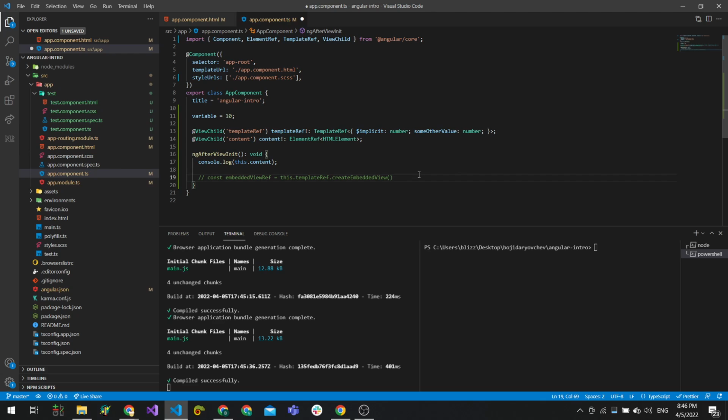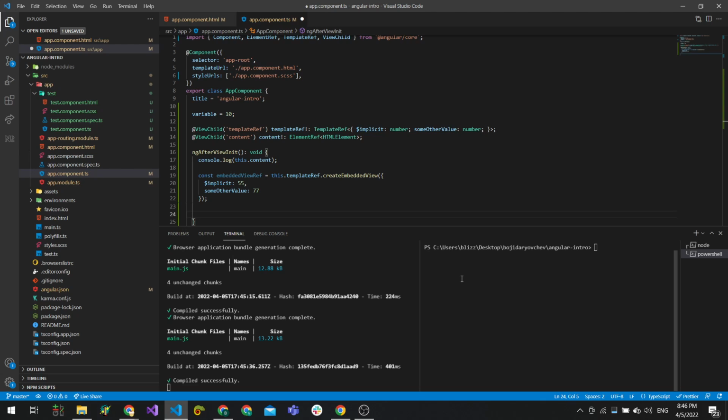And now, when we're calling this embeddedViewRef.createEmbeddedView, we can just pass it like so: $implicit, for example, 55, and then some other value, 66, or let's go with 77, like so. And now we can try to do something, and I'll show you that it doesn't work. We can basically say embeddedViewRef.rootNodes at the index 0, and this is basically an HTML element. We can just console log that for now.